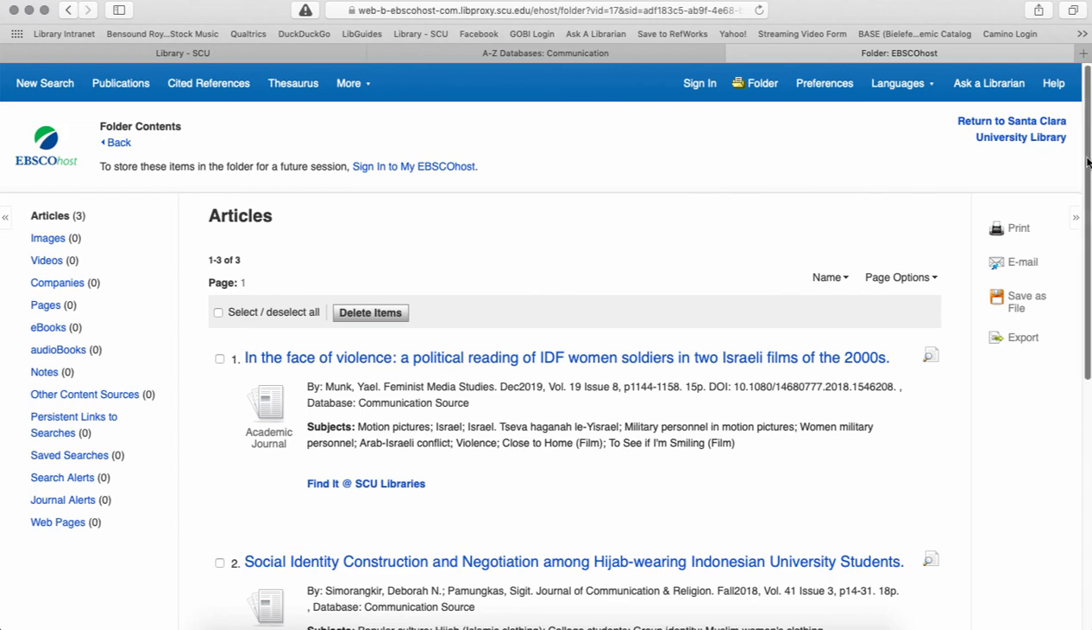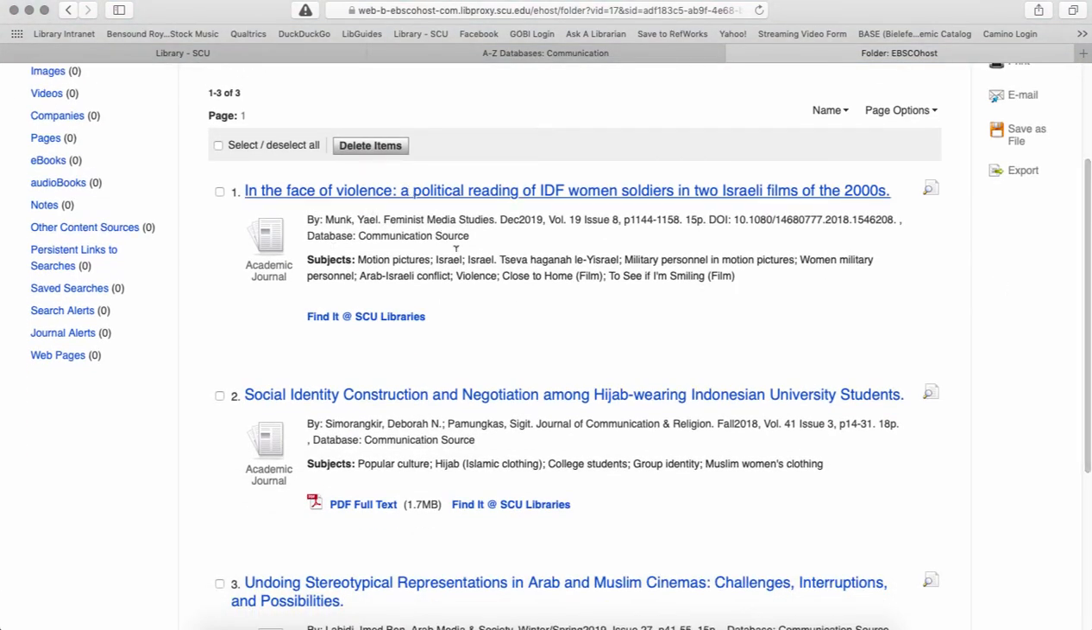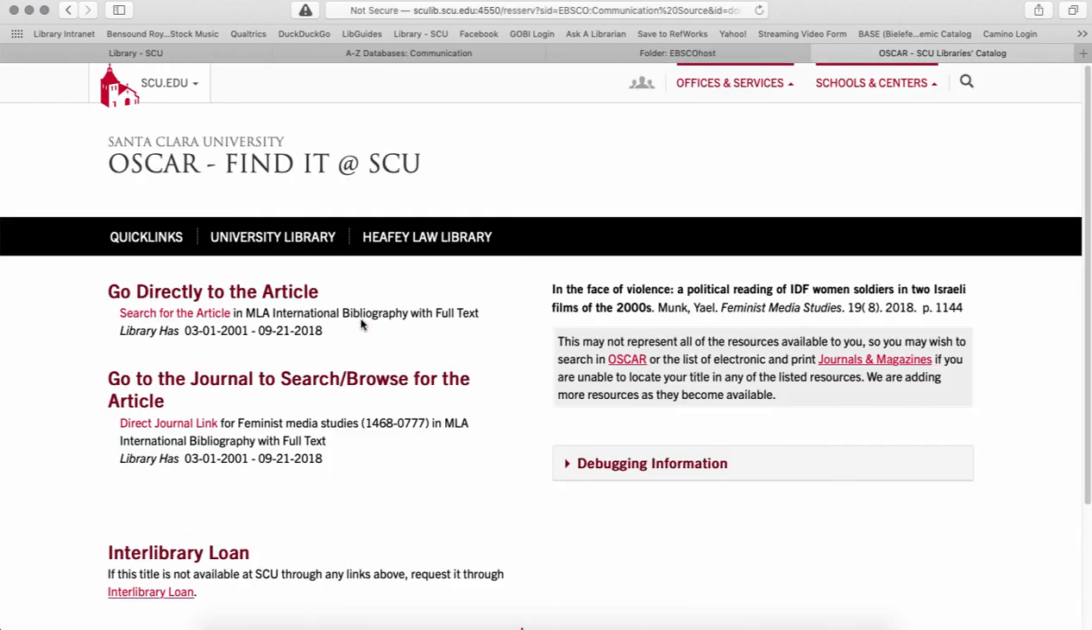There's only one more thing to really cover here, and that has to do with this issue. If you look at the difference here between the first item and the second item, you'll see this one has a PDF. This one does not. So for those that do not have the full text right there, you need to use this little button here called Find It at SCU. You click Find It at SCU, different things can happen. The two most common things you're seeing right here go directly to the article. If I click that, it should, in theory, open the article right away.